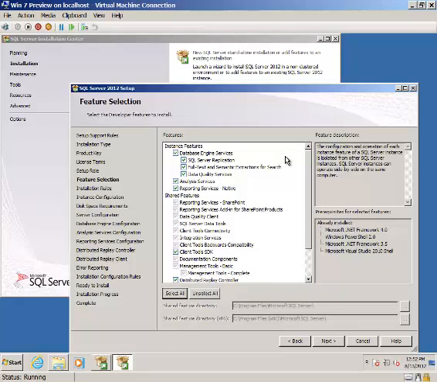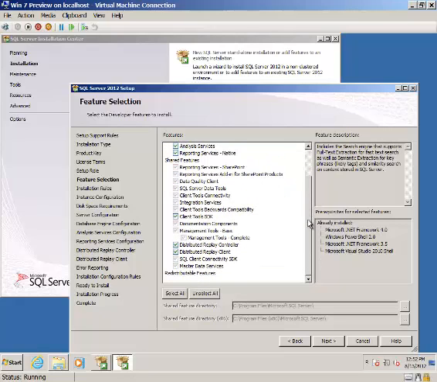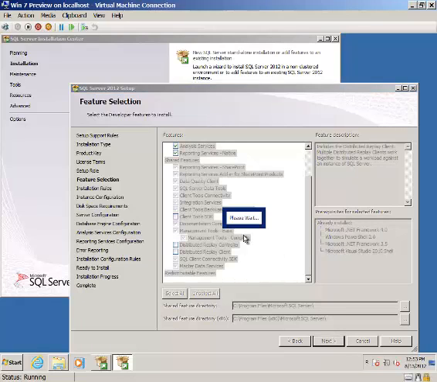Now, I don't need some of this stuff. I don't need replication, so I'm going to dump that. I don't need Data Quality Services. I don't need full text search on this thing. And I just don't want to burn resources. I don't need Distributed Replay or Distributed Replay client or the SDK. Okay, next I'm going to come on through, and it's going to run and do another check.